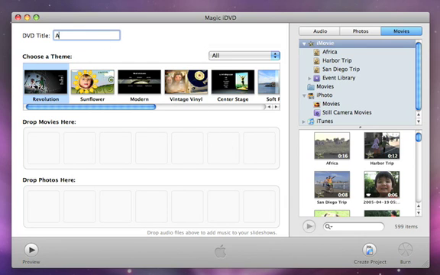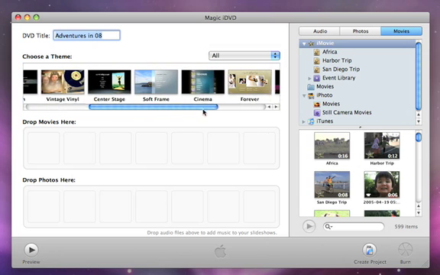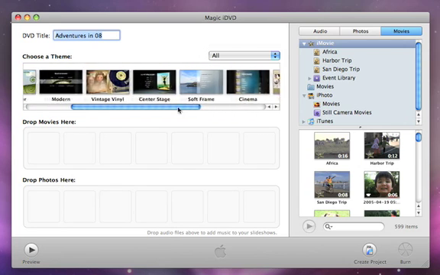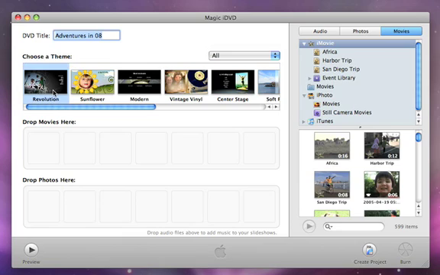The first thing to do is to type in the title that you want to appear on the main menu screen. Then, choose one of the many beautiful themes to set the overall look of your DVD's menus. Don't worry, though, you can change the theme at any time when you're building your Magic iDVD.